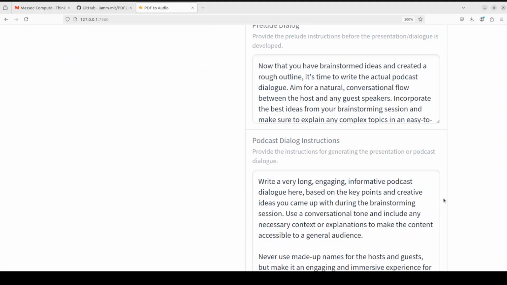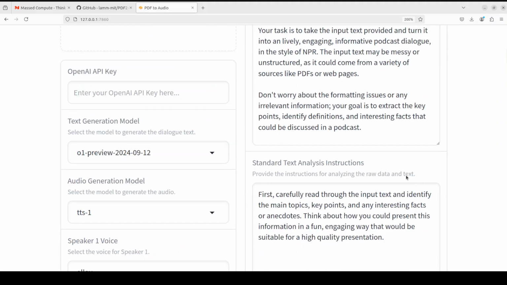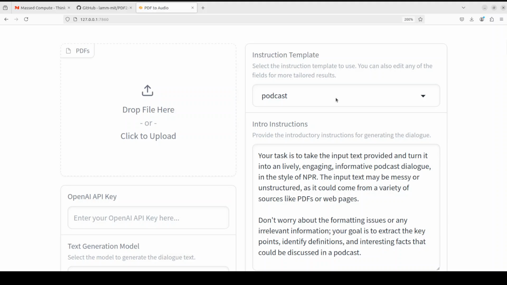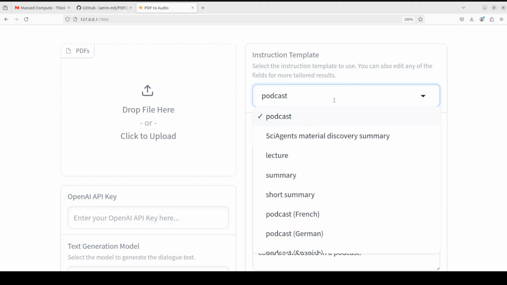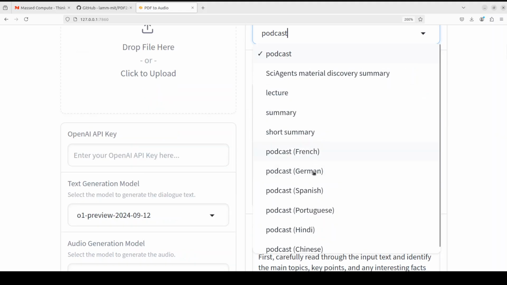And on the right hand side, these are some of the templates which you can use for podcast and all that stuff. And from here you can select what you want to do, you just want to generate a summary or podcast or a lecture. And then it also supports a few of the other languages like some of the European and Hindi and Chinese languages.